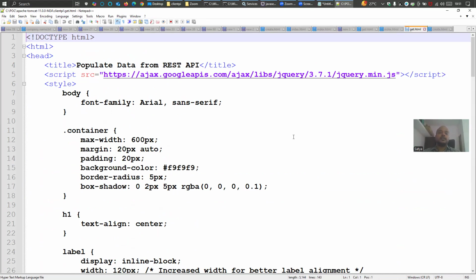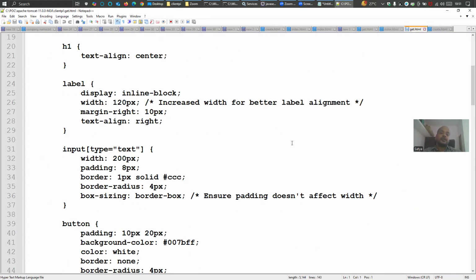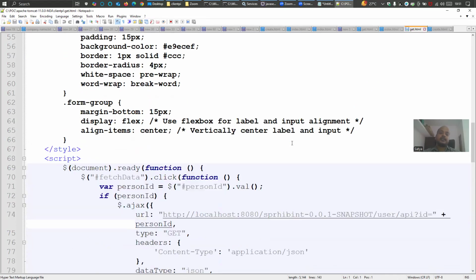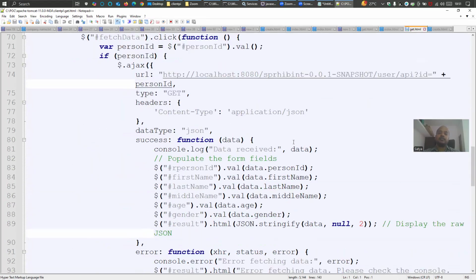So here, this page is a get HTML page. This is where you populate data when you are fetching data from the REST API. This is what is going to work. I'm using the jQuery framework 3.7.1, so you can use the same thing. These are the style sheets. You can look into this code. The main part is here.